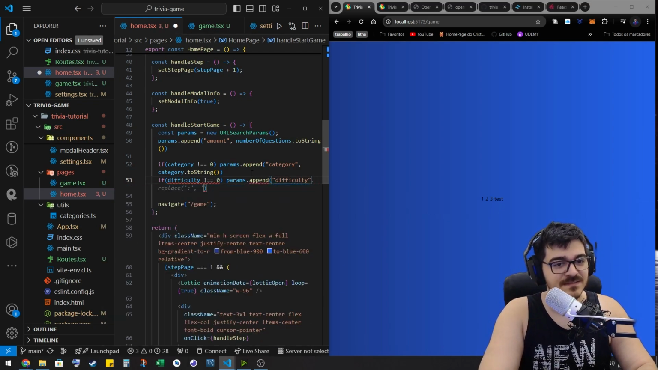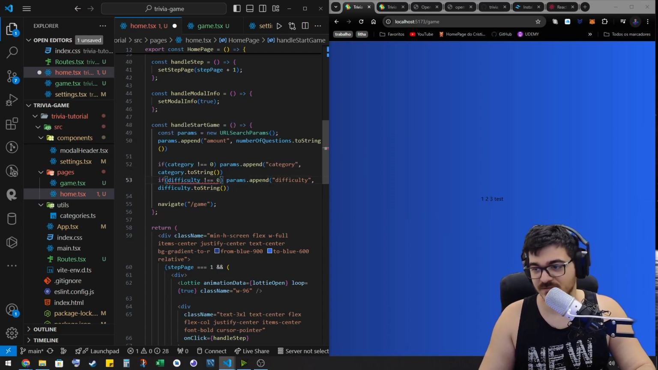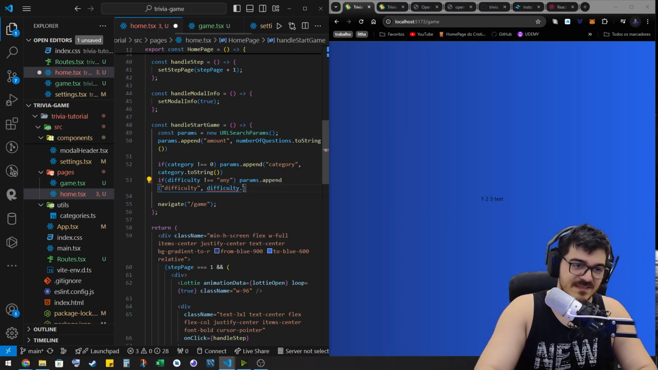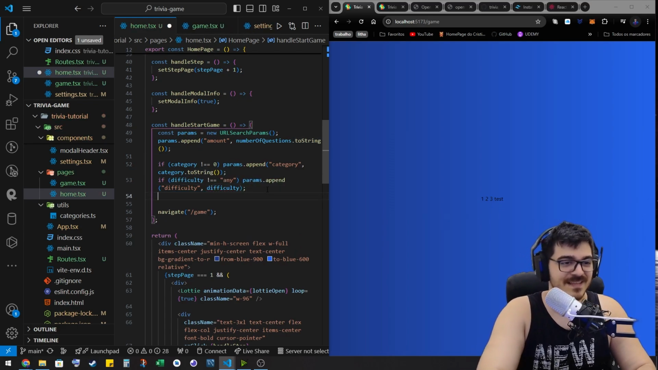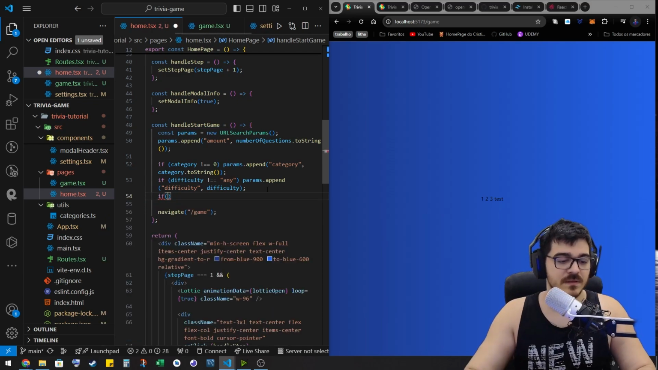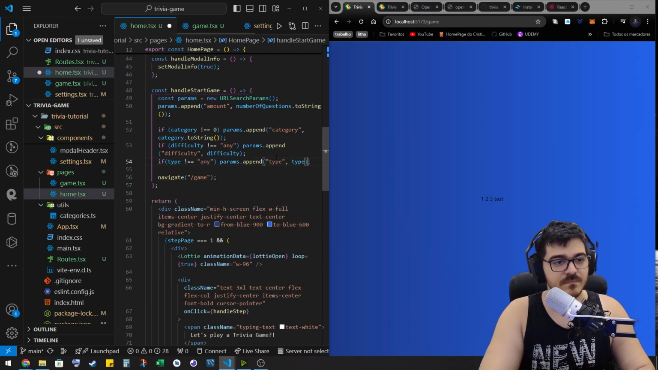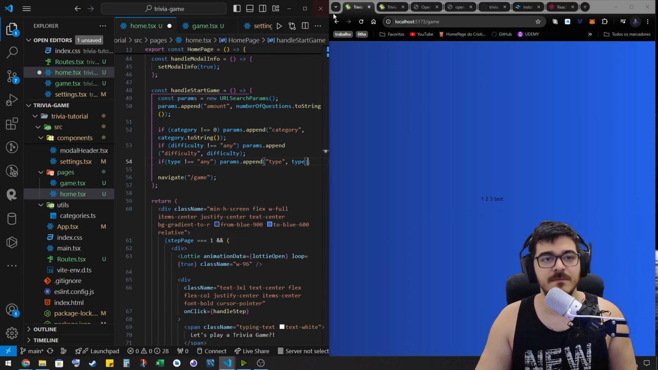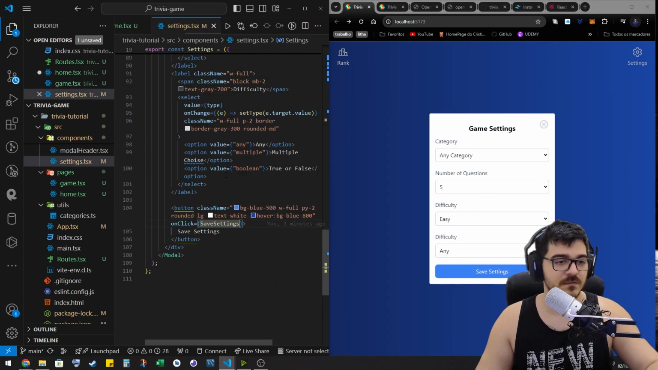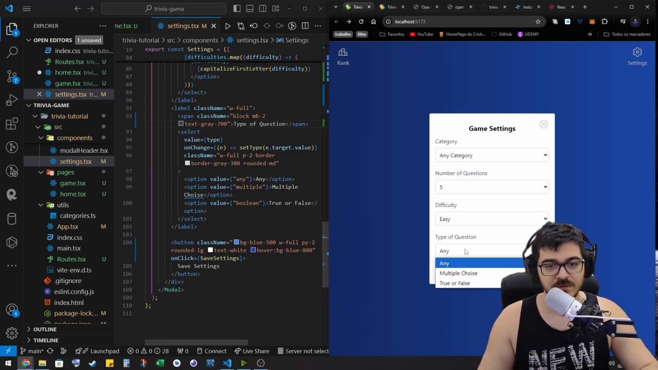Difficulty? Yes, that's right. To string. Actually, this is already a string, so it's different than any, and I don't need to do it like this. And the last one is the question type. Actually, type. Yeah, type. There we go. Because the type is this one right here. Oh my god, not difficulty. Type of question. There we go.